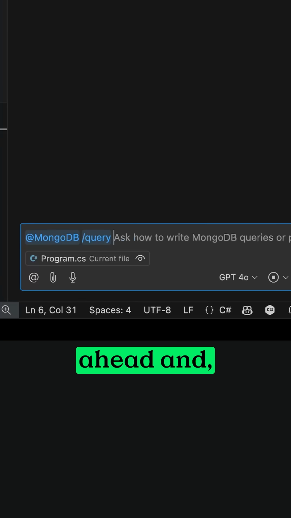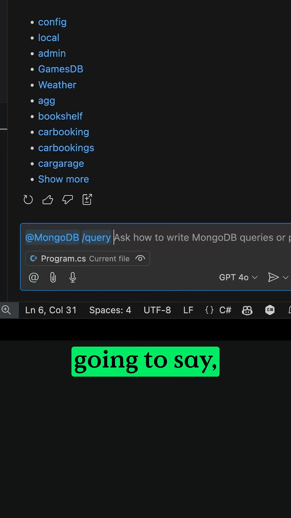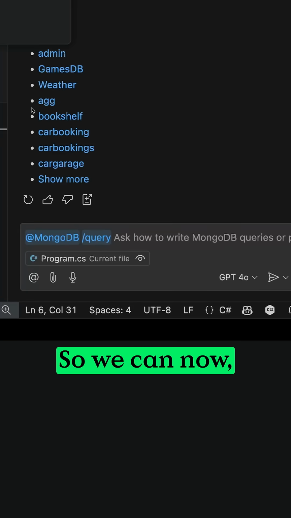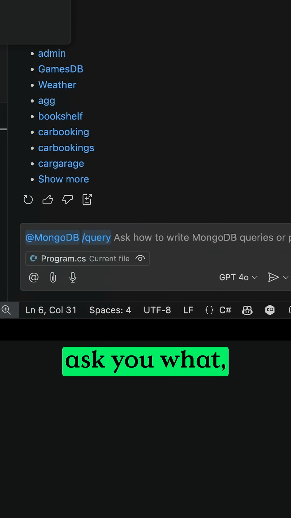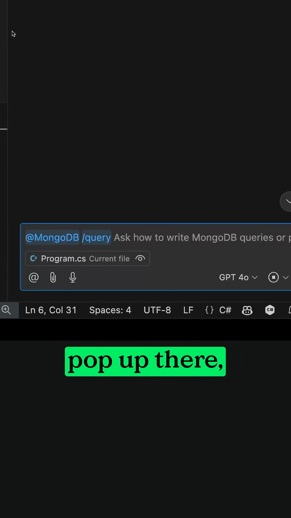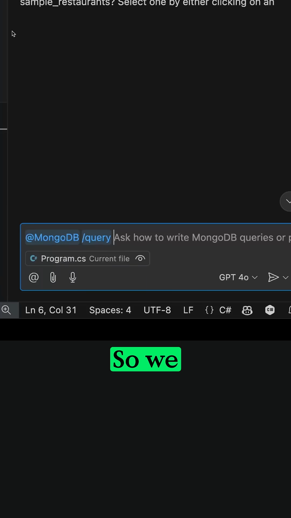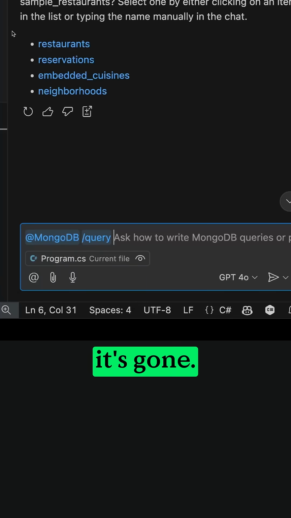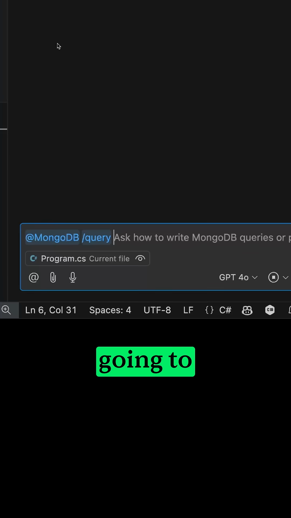So it's going to go ahead and think about it. And it's going to say, okay, which query would you like to run it against? So we can now go through and it will ask you what data you want to use. And that pop up there, obviously it was just off screen, but it was just listing the databases available. So we specified sample_restaurants and then it's gone, oh, okay, well, these are the collections you've got available. Which one do you mean? So we're going to say restaurants.